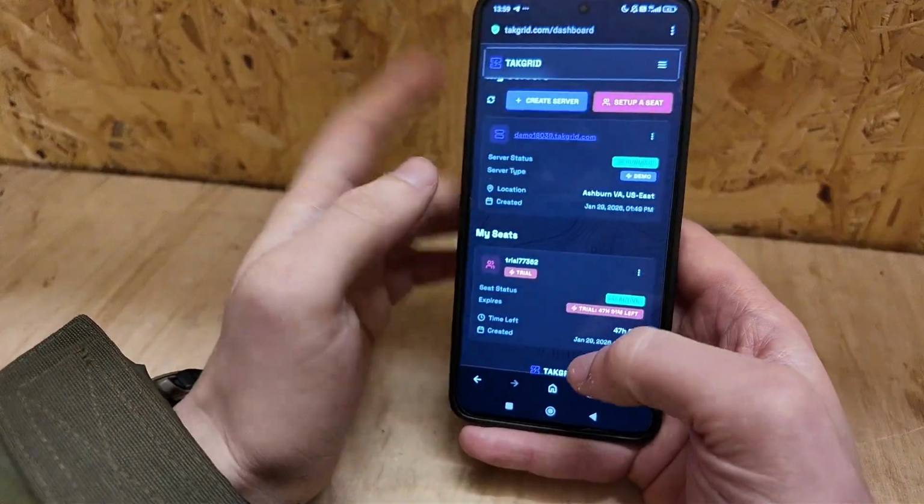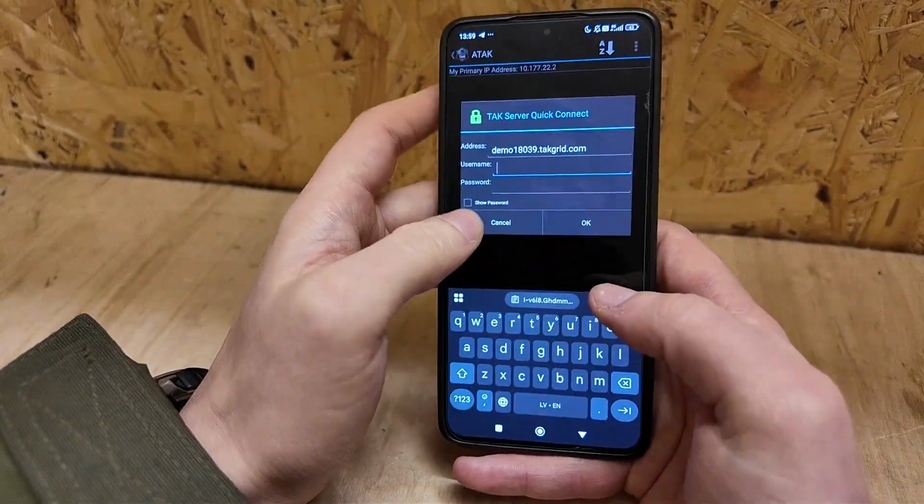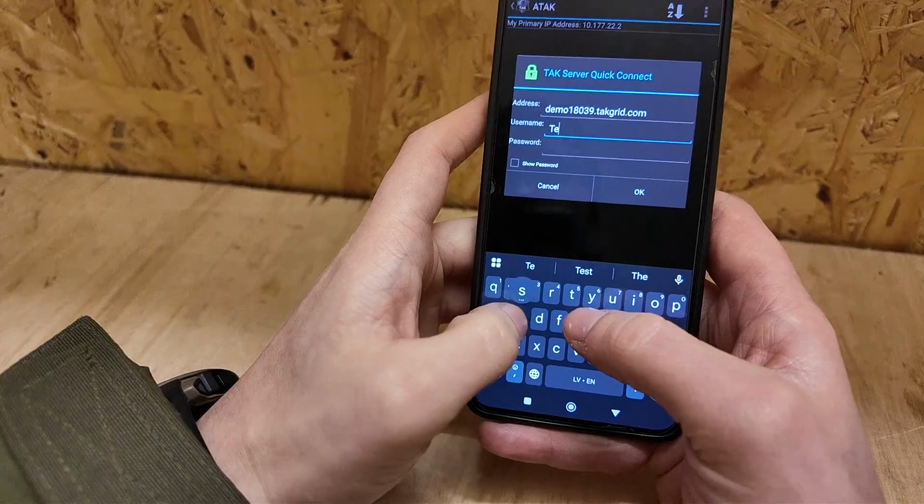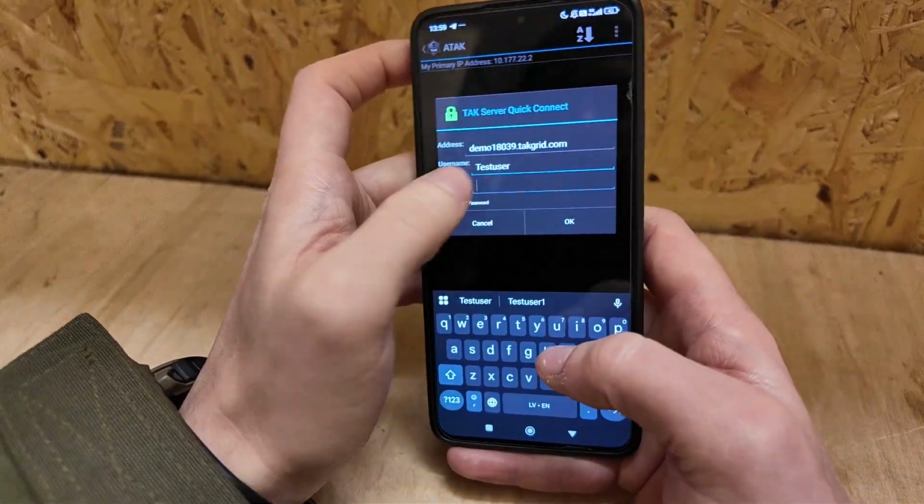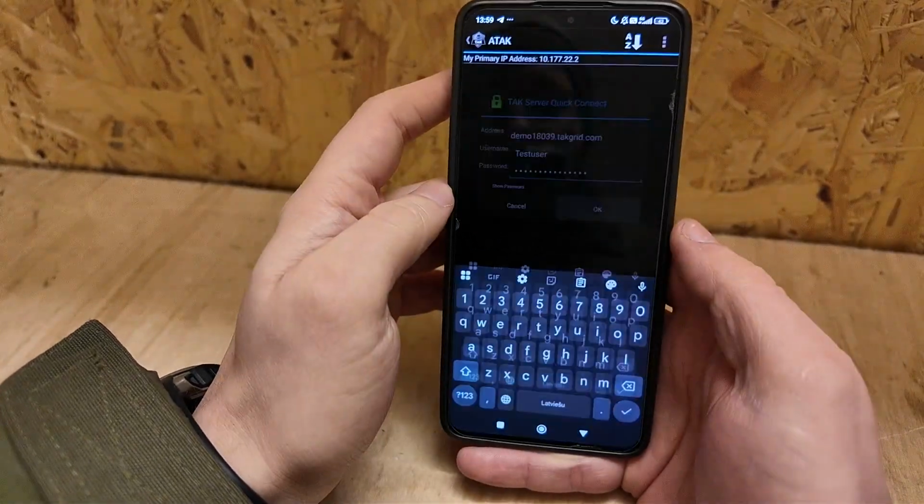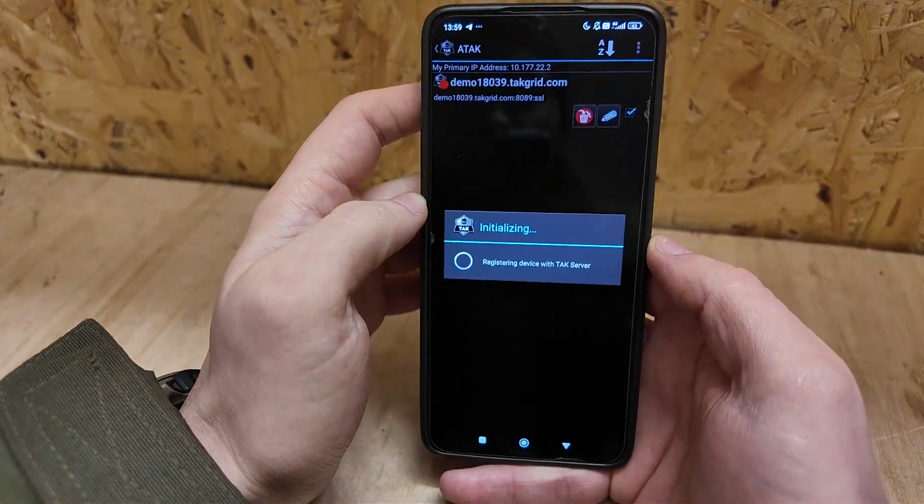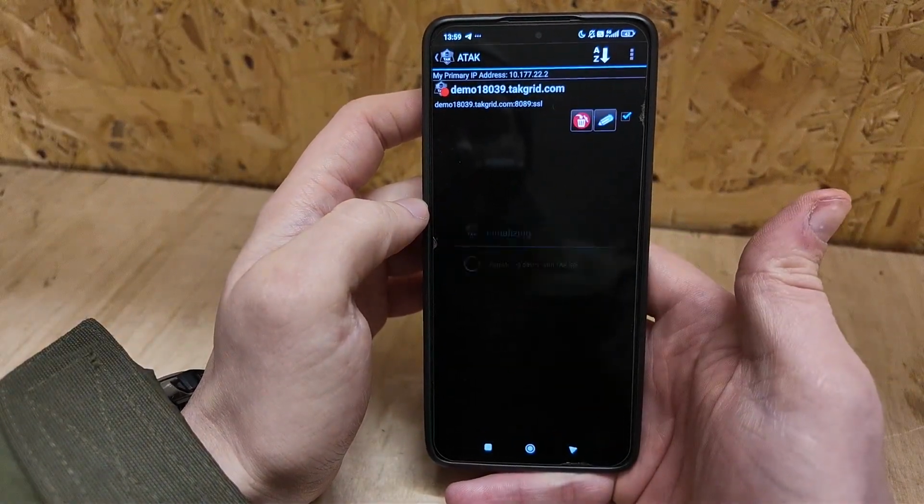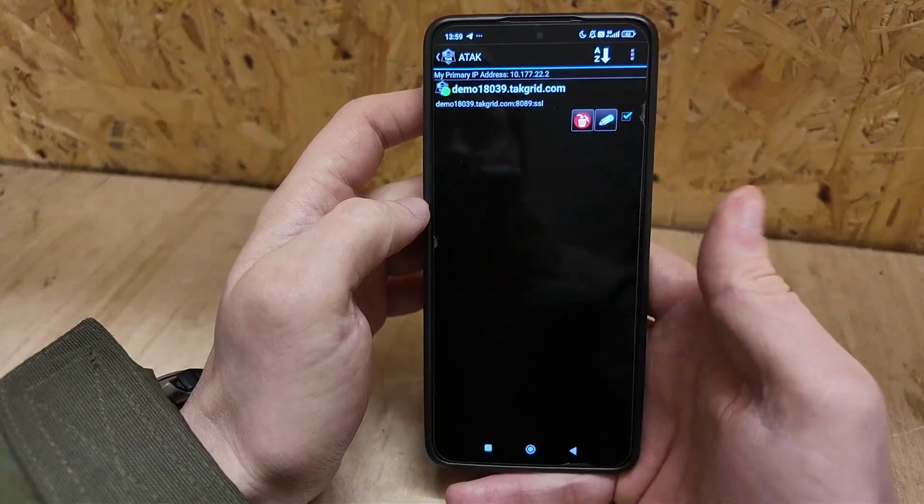Okay, so we have created a user, then we go back to ATAK, we write our test user here, and we paste in the password. And as simple as that, we now have our own private server set up.